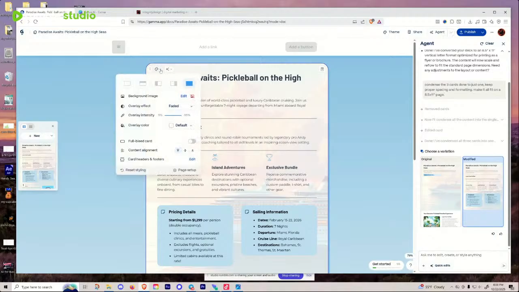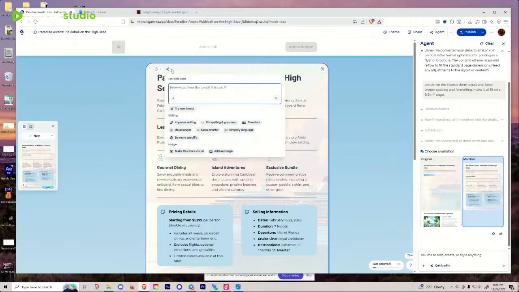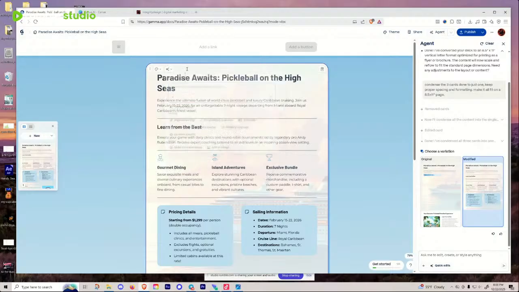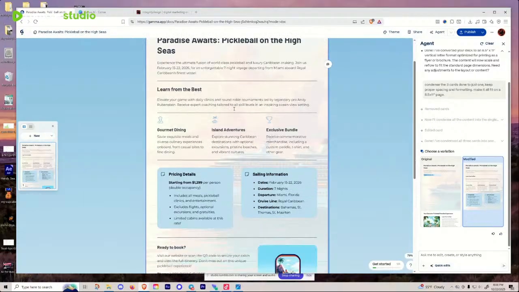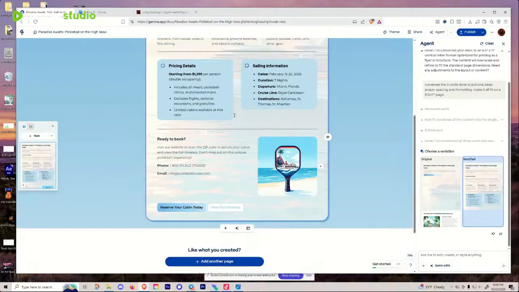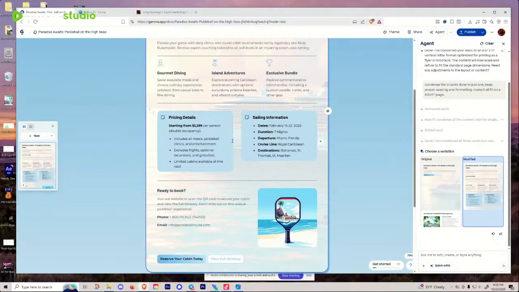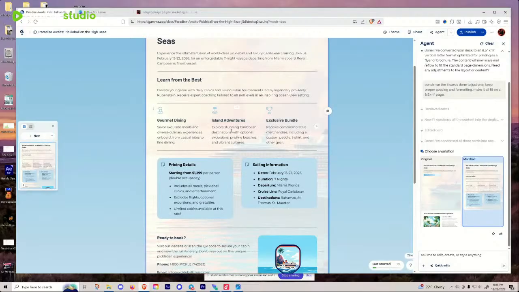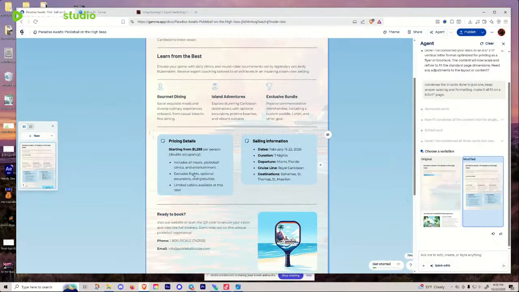And now let's see what some options are here. Card styling. I'm just reading this. Overlay colors, background images, different layouts. Edit with AI. Okay, so let's just see here. So it's more skimmable now. It does have a lot of content on there. I'm looking at this right here.